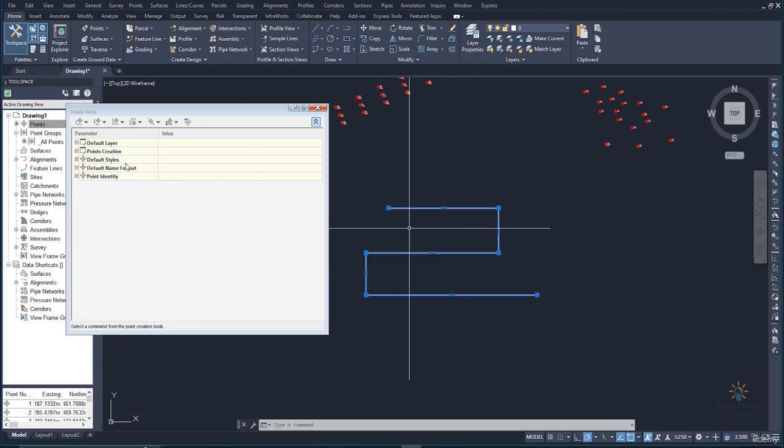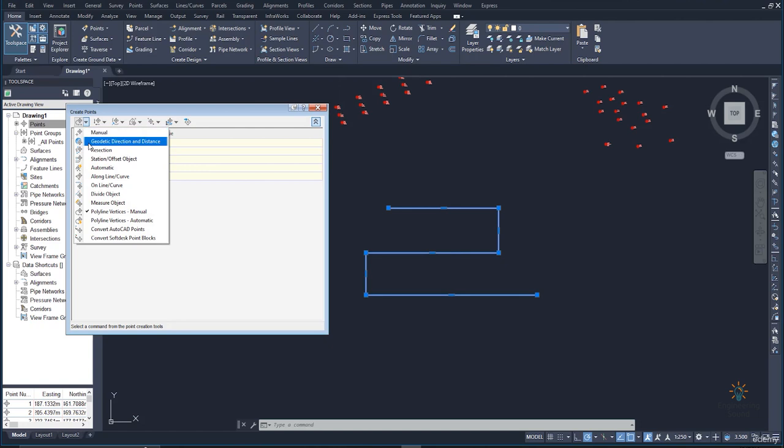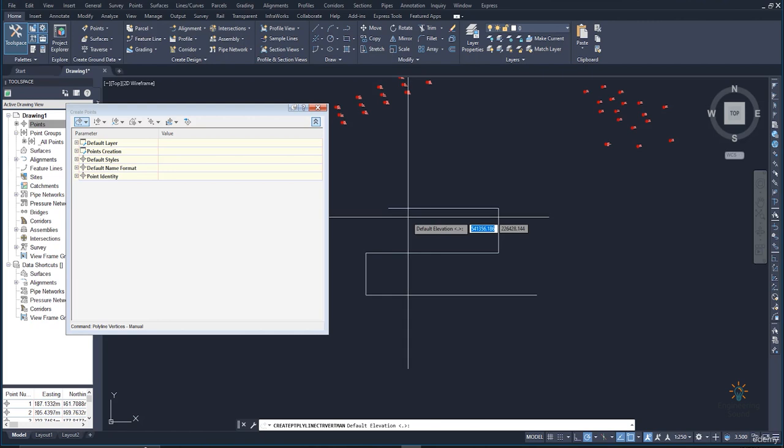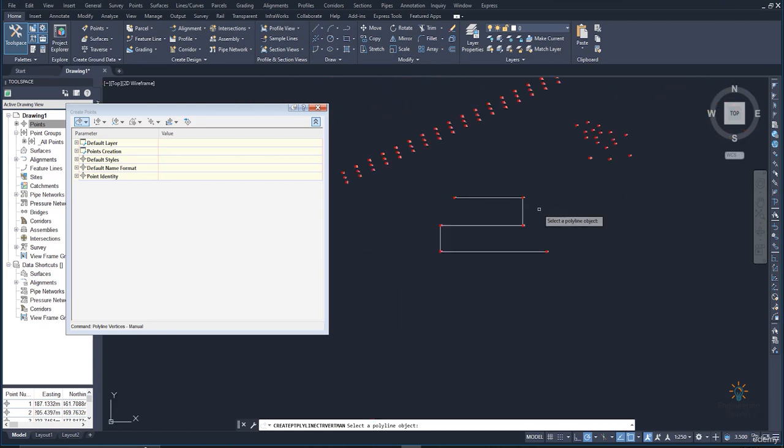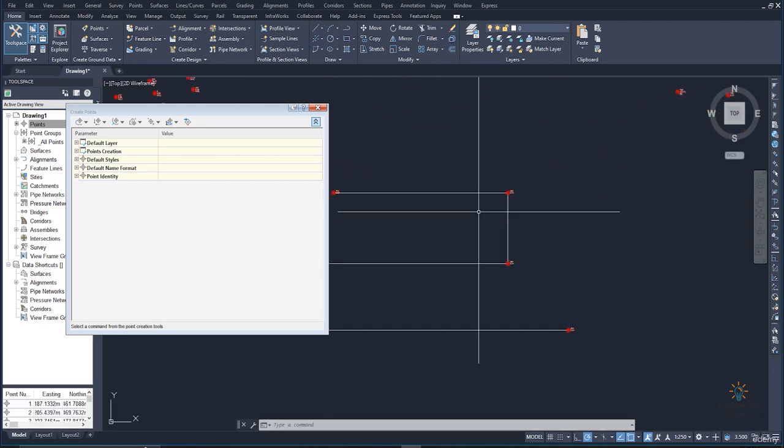So you can just select this one and go to the points, this small arrow, and select this one option. Okay, so just select and press enter. Select this one line. Now you can see that its points are created successfully. So this is the same way.